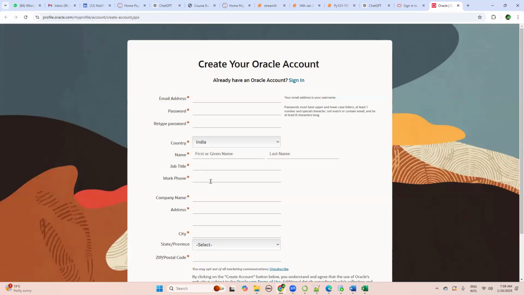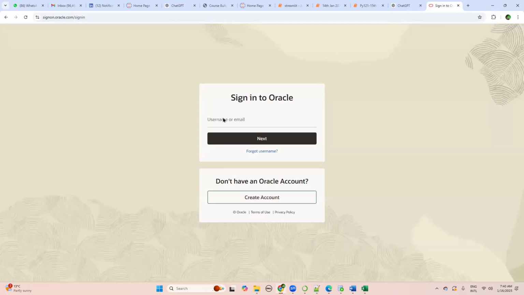All of this, job title, work phone, company name, you can write anything. They're not going to validate, so don't think they will. You can write NA everywhere, that is also fine. Your email ID should be an active one. Give a password for this Oracle account. Then they will send a notification to your email ID, and you have to approve it. That's all, the account is created. And then you have to log in with that account here.